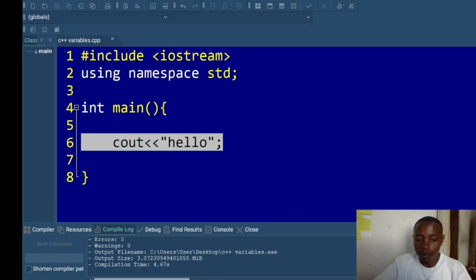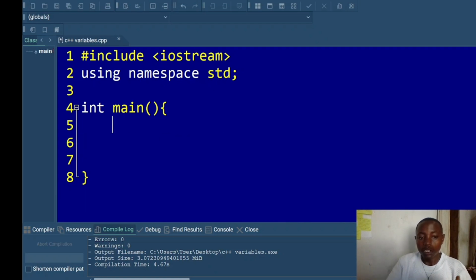Variables. To declare a variable, you start with a data type. You have to decide what you are going to store. Is it a number, or is it a word or plain text? For example, I'm going to declare a variable of data type int called age. So this is how you can declare a variable.